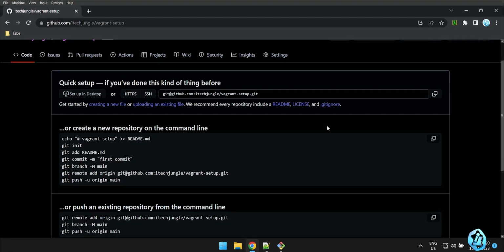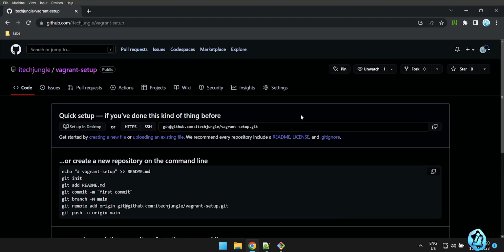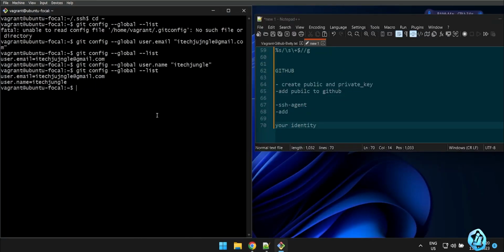So once you've created the repo, now when you want to clone, we use SSH. So we'll just copy this, right? And then you come to here, you write git.